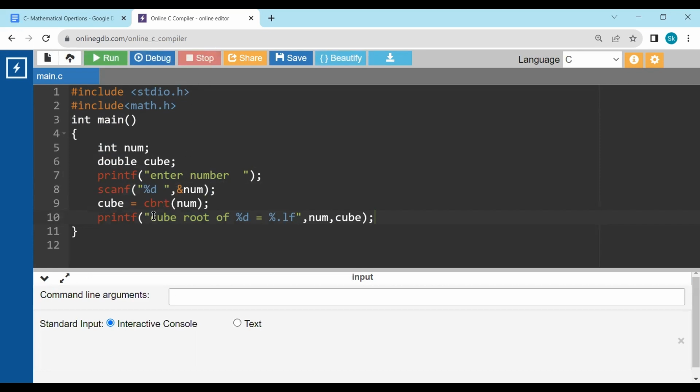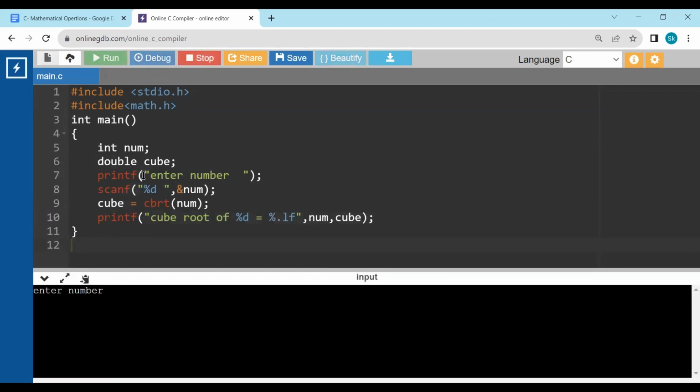Okay, let me try it again. printf %d, &num. Okay, cube is equal to cbrt of num, and cube root of %d, which is num, and equal to %.lf, which is the cube. Let me run it here one more time. So cube root of a number, let's see, very simple, the number is 27. So 27 cube root should be 3. But unfortunately, we are not getting the result here.